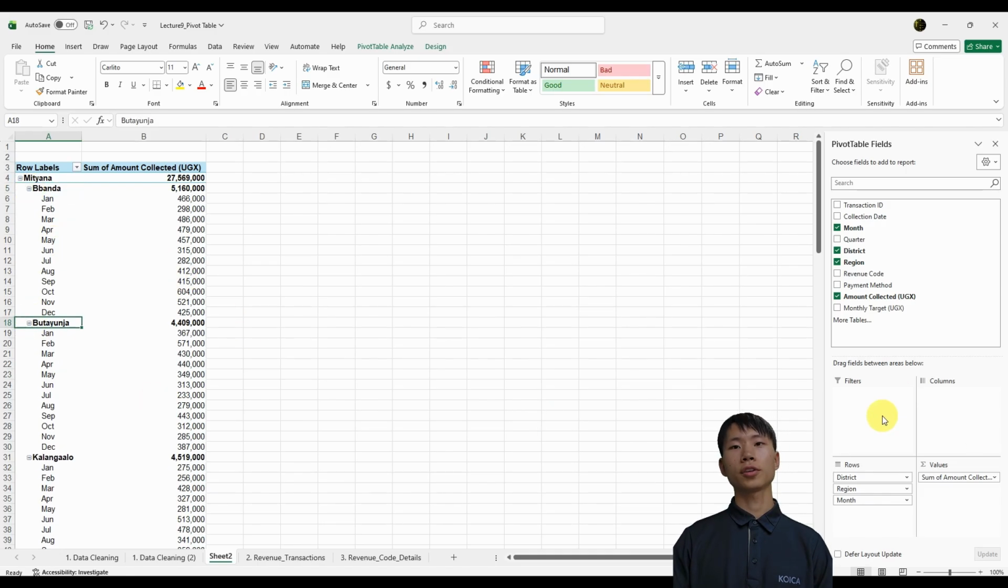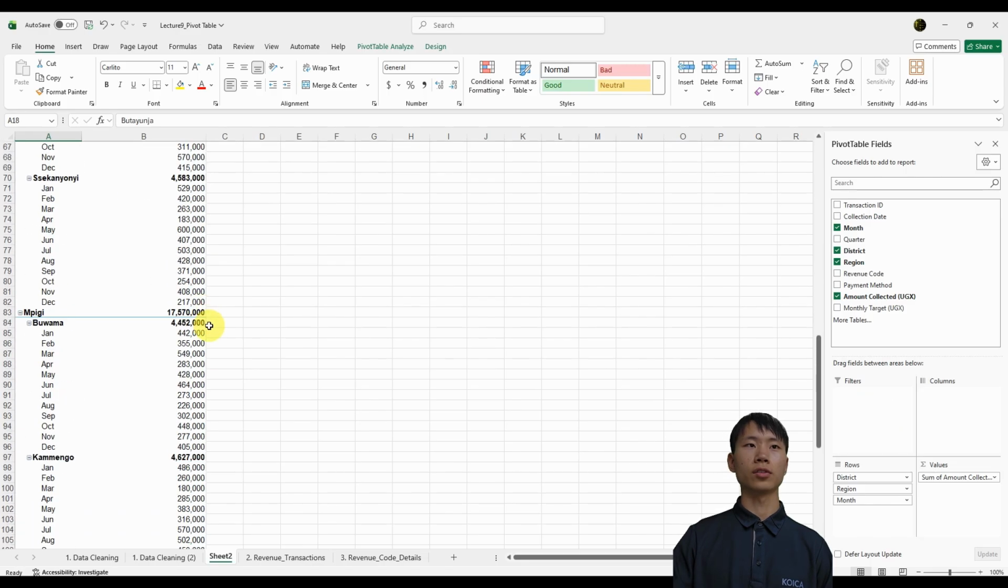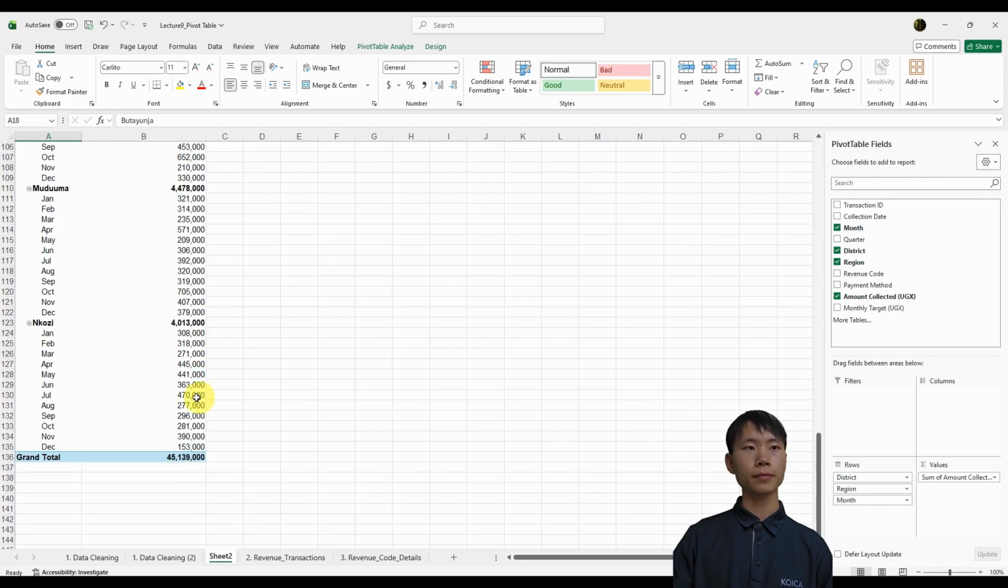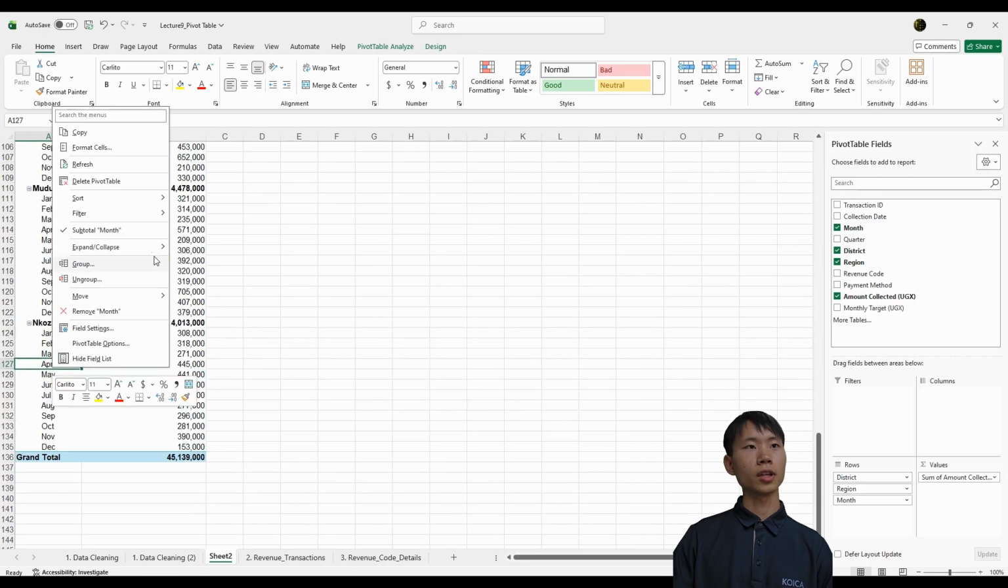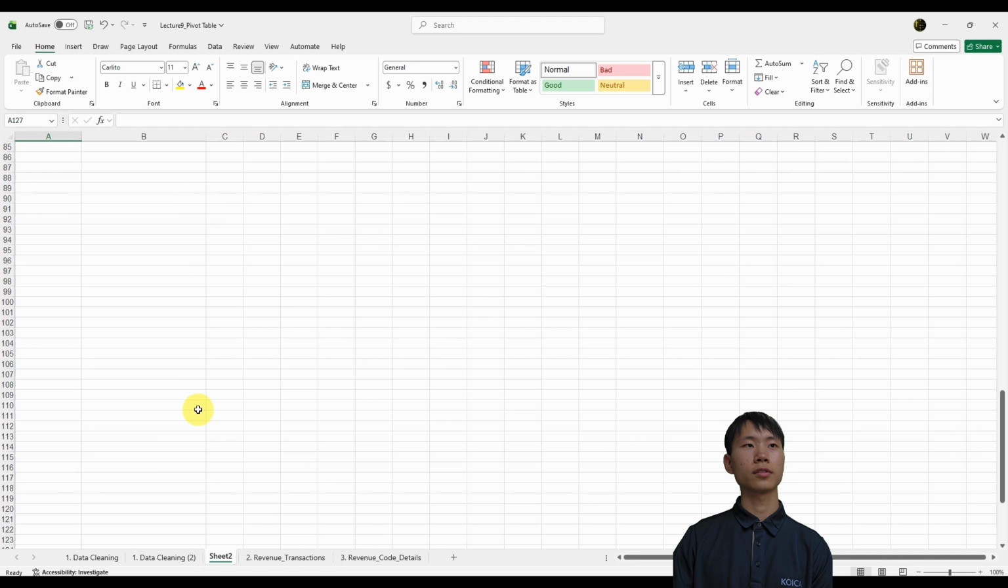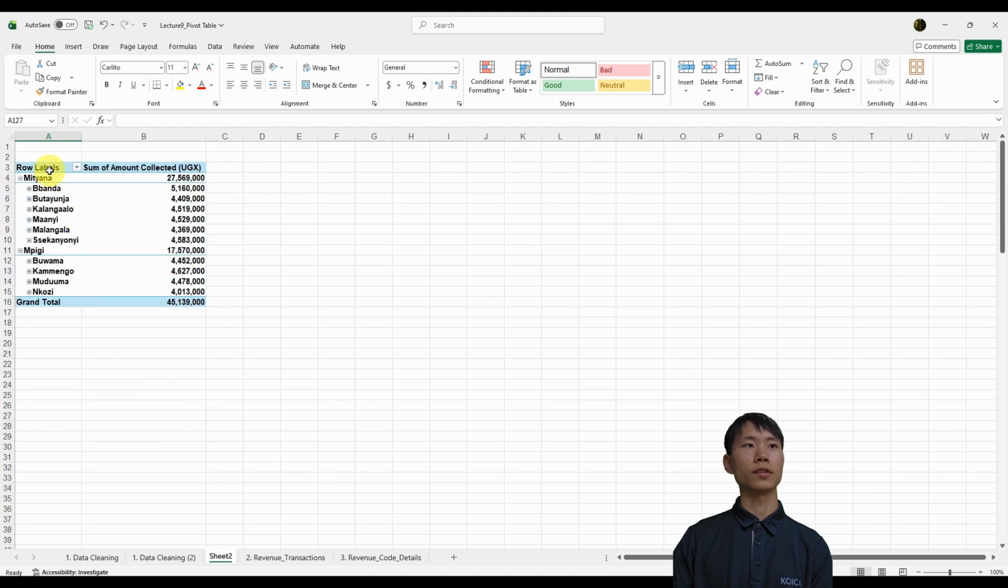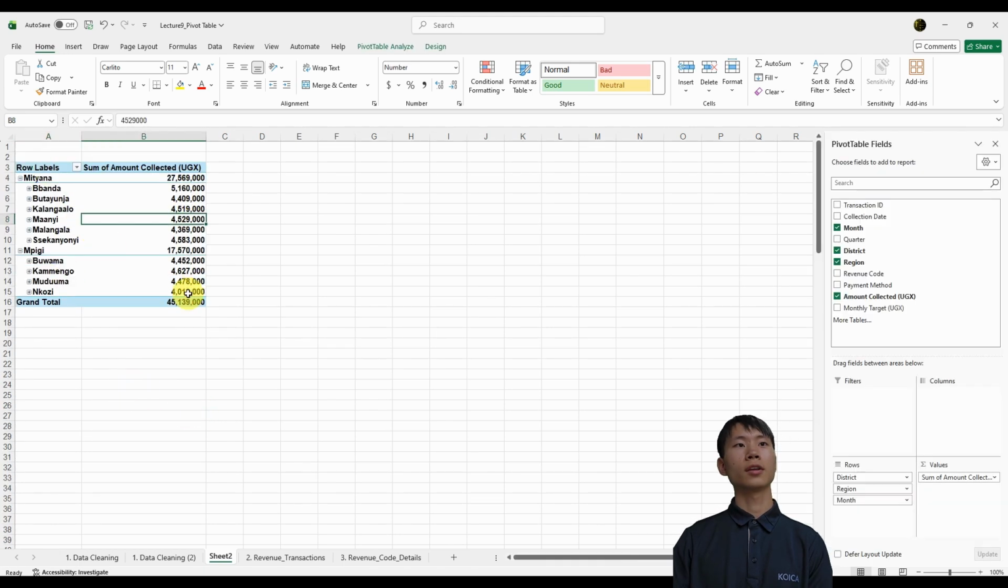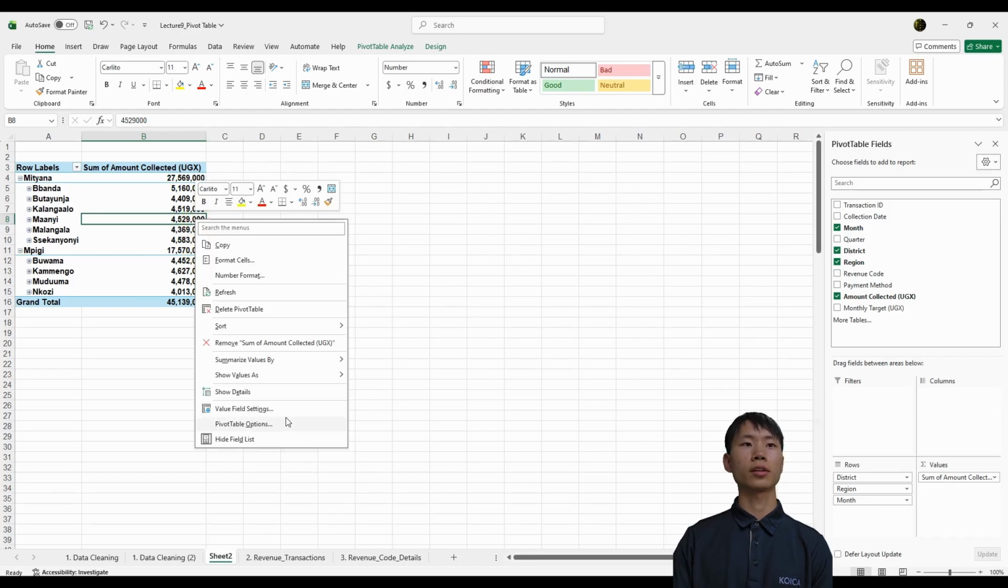Now, under here, we can see that all these values are here, right? Let's first collapse all these by right-clicking and choosing Collapse, let's say, Entire Field. Let's go up and we can see that all these are collapsed. Now, in here, we can change how the numbers are represented. For example, let's right-click and go to Summarize Values By.